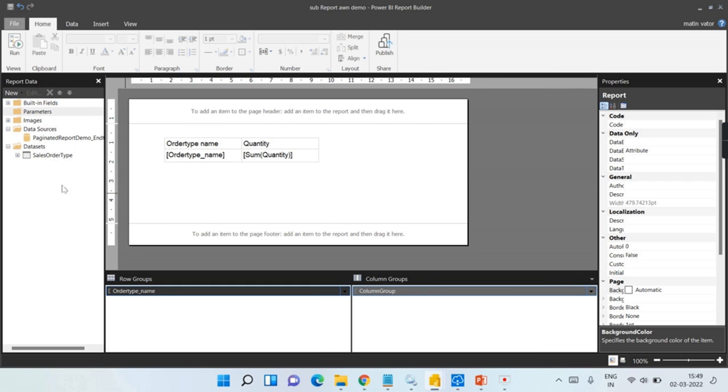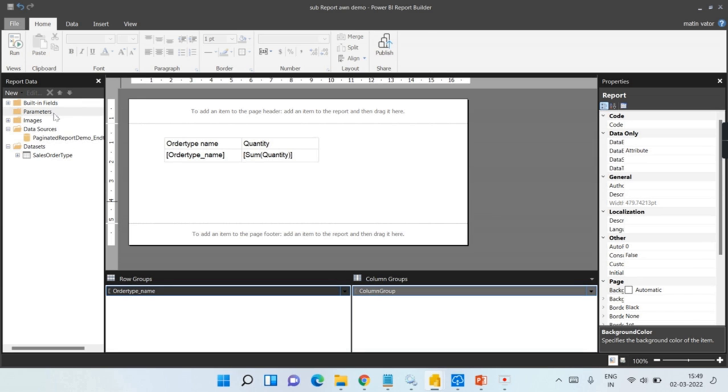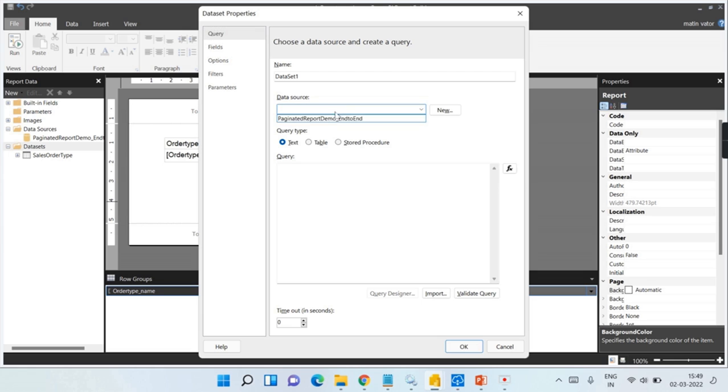Let us do that. First, this report doesn't have any parameter. In order to add a parameter here, now when you click on it, the report launches immediately. I need to add a parameter. For that I need a data set. So let us try to build a data set.